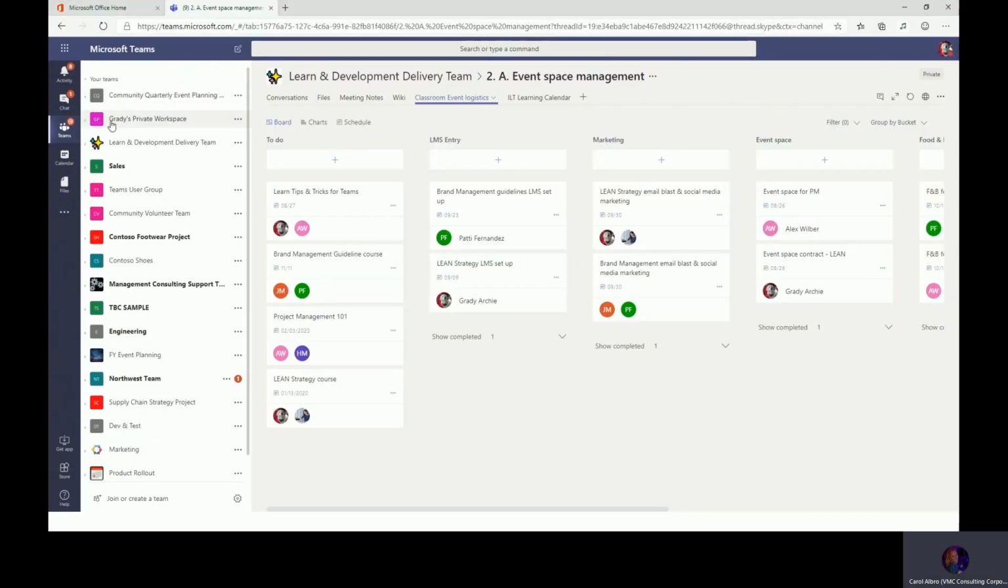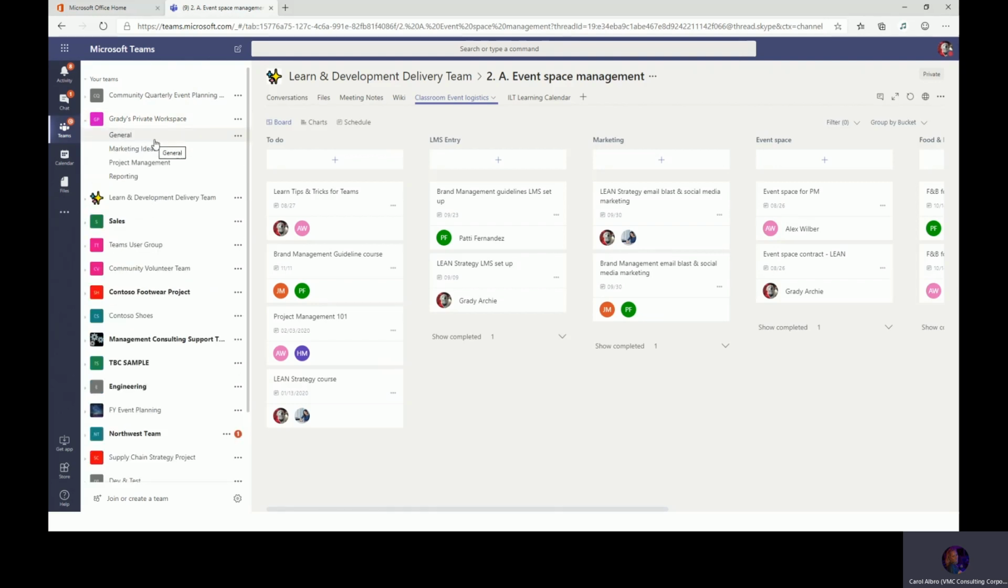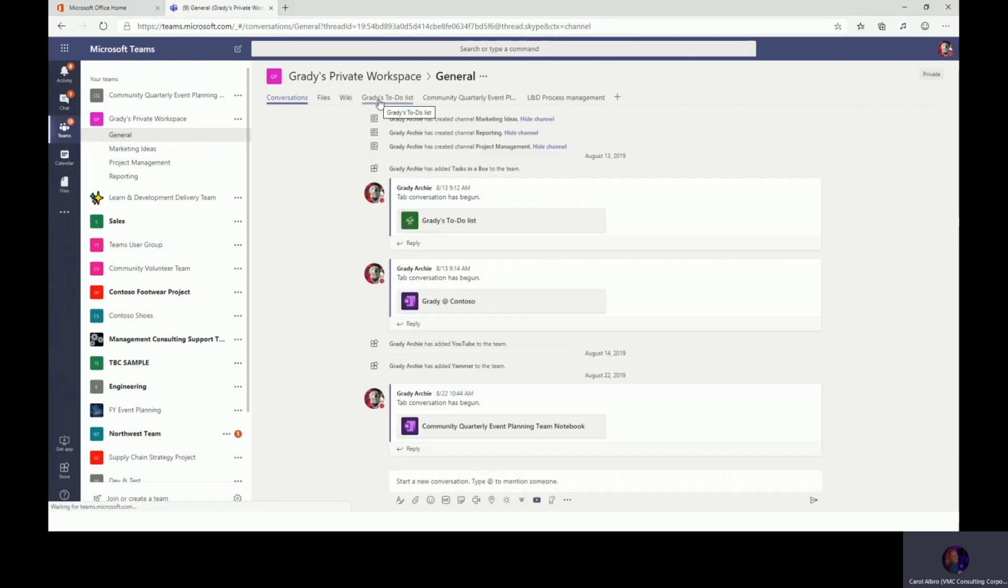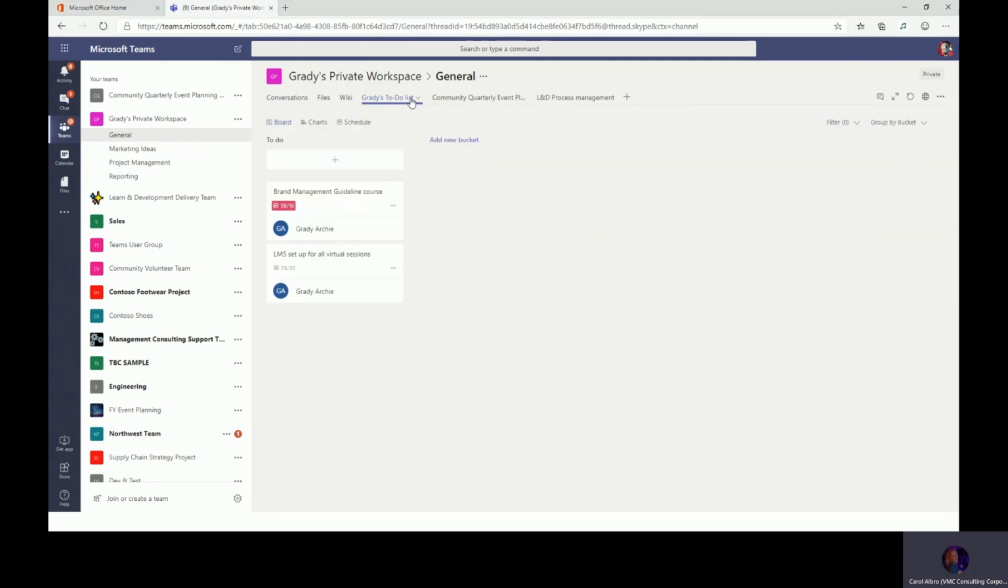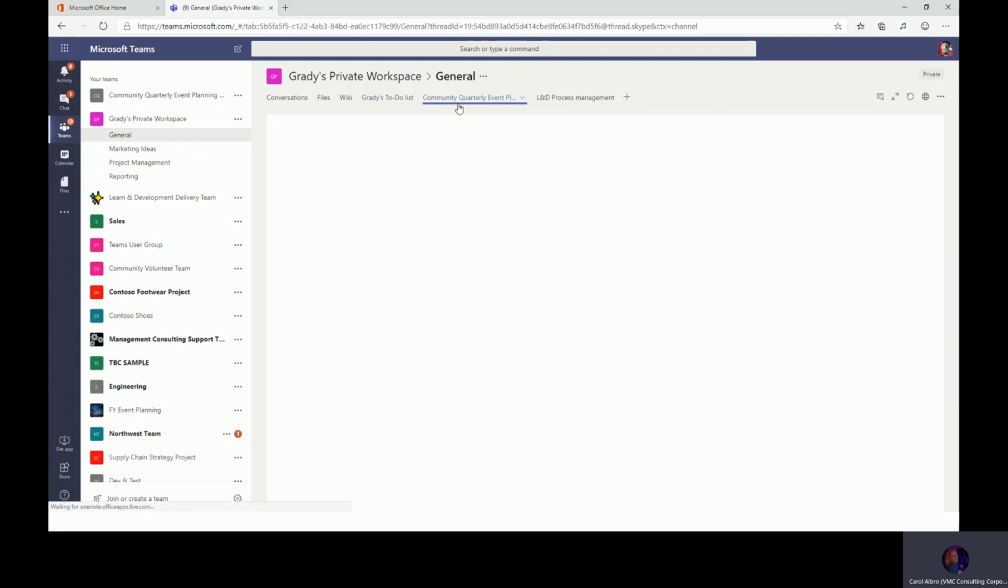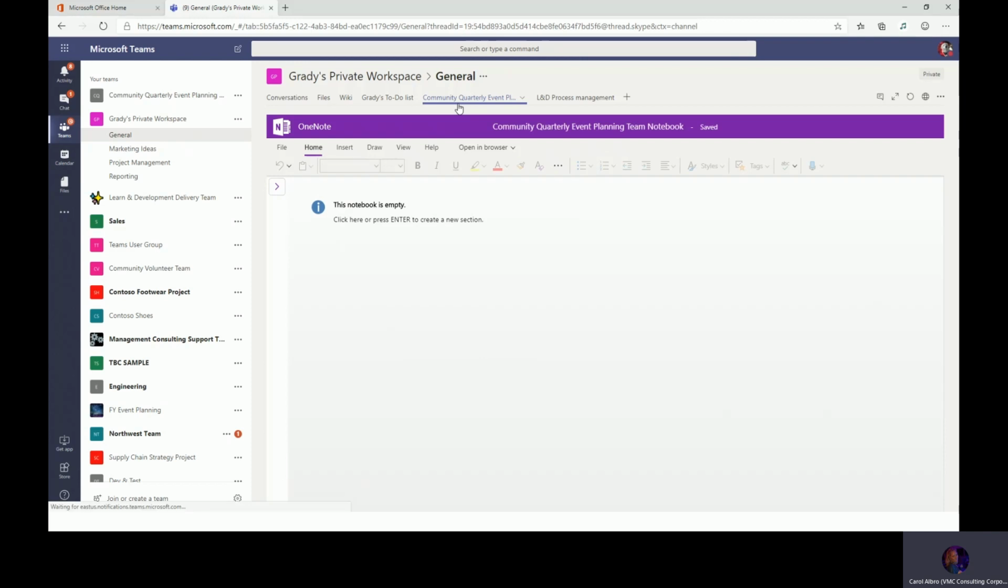So in this case, we have Grady's private workspace. This is a team of one person. He doesn't have any other members or any other owners. He used his general channel to set up his to-do list, his quarterly event planning, and his learning and development process management pieces. So let's take a look. For his to-do list, he's using Planner, which is a good choice in some cases because he uses Planner for so many other things. So he can easily access all of his to-dos in one place. He also added a OneNote application to manage his events.